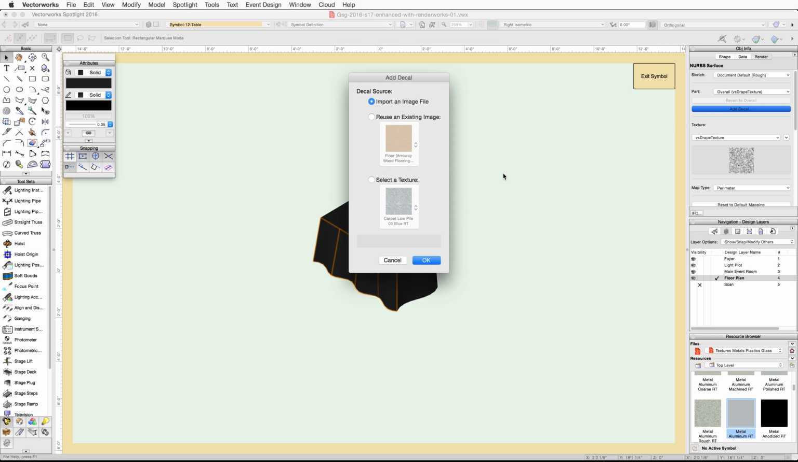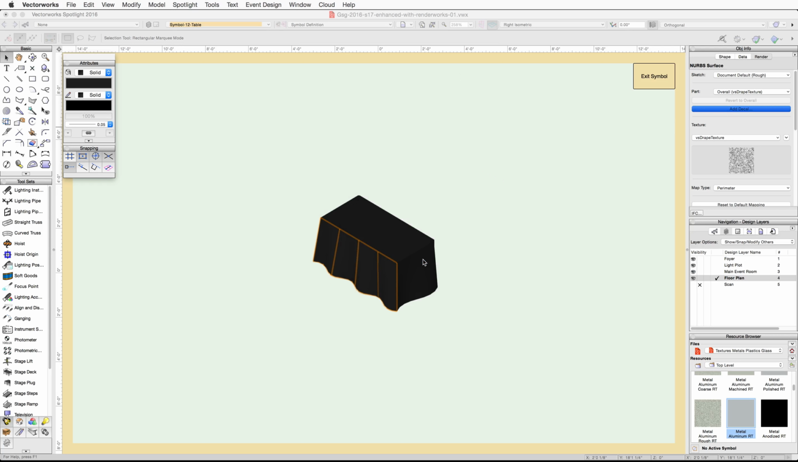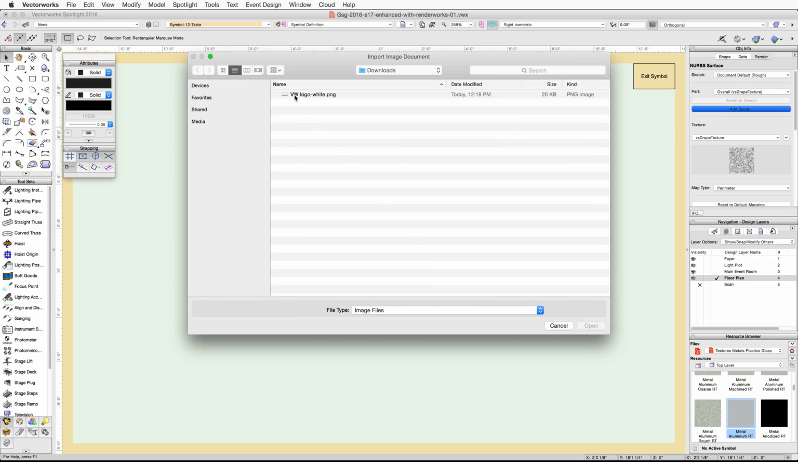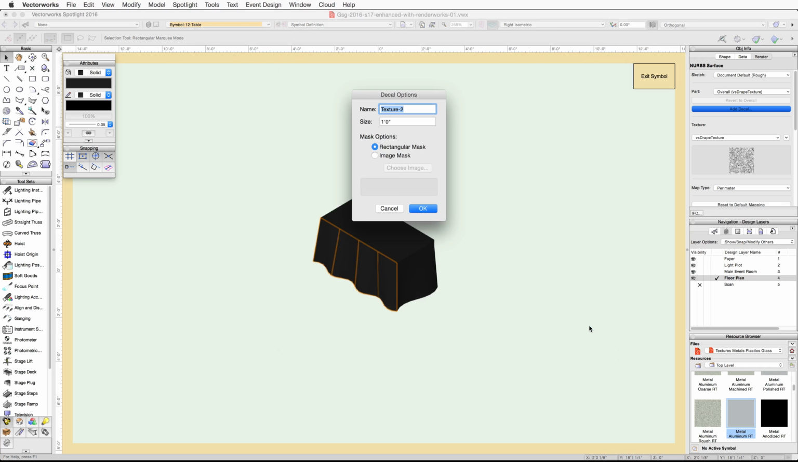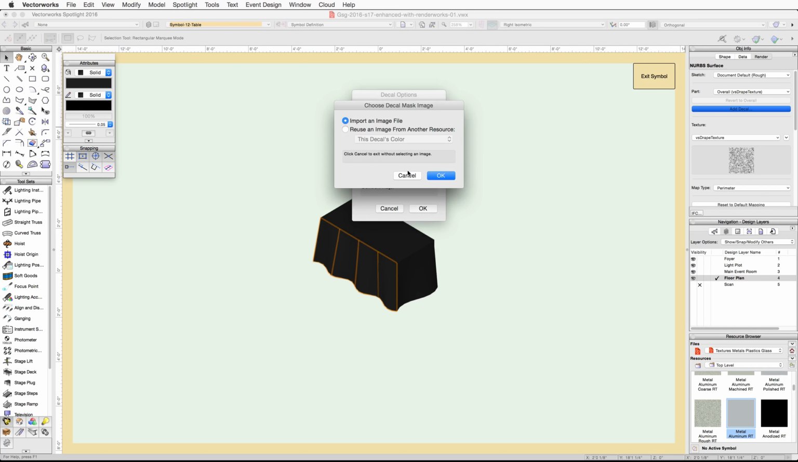In the Add Decal dialog, choose Import an Image File and click OK. Navigate to the VW logo-white image file, and then click Open. Name the decal Table Decal. Under Mask Options, choose Image Mask and click Choose Image. Select Reuse an image from another resource, then choose this decal's color and click OK.